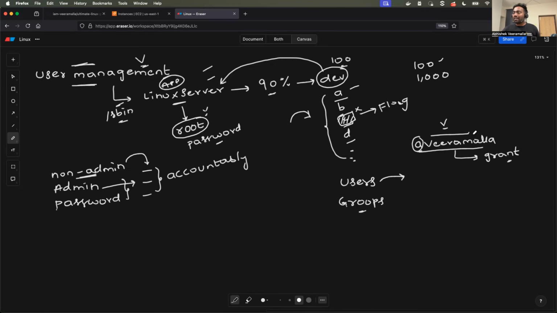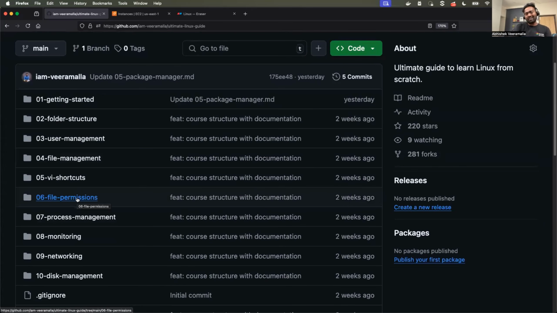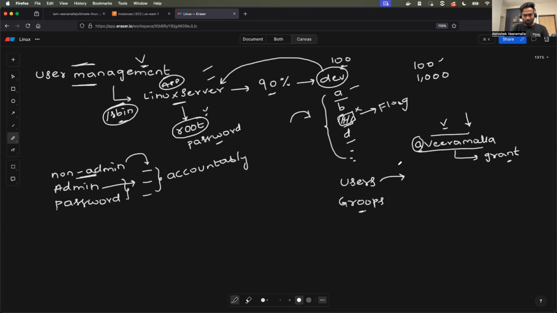If the user is a DevOps engineer, probably you would grant admin access, that is the highest privilege. If the user is a developer, maybe you would restrict access to folders like sbin. If the user is a manager, probably you would just grant read access to all the files on the server. We will learn that in detail. We have a section called file permissions where I'll explain in detail how to grant permissions to the user.